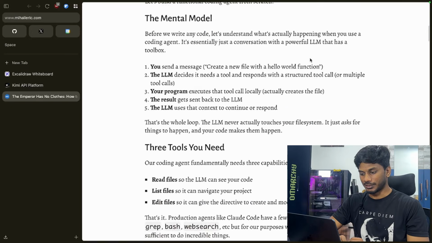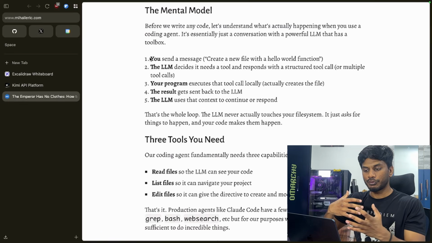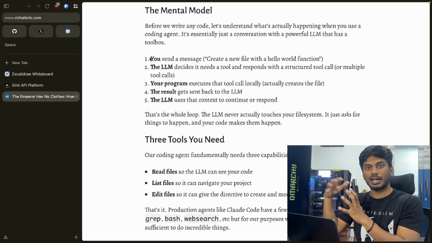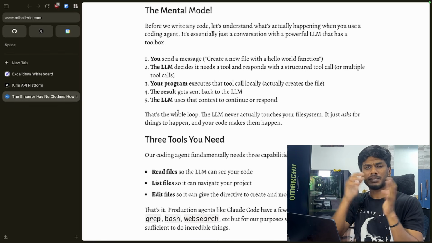I went through this in a blog. Mainly, what this document talks about on a very high level is there are a few actors. You, as a user, send a message, and the second actor is the LLM, which is deciding, based on your text and the context it has, what tools it should call. What's a tool, you might ask? LLM only generates text.